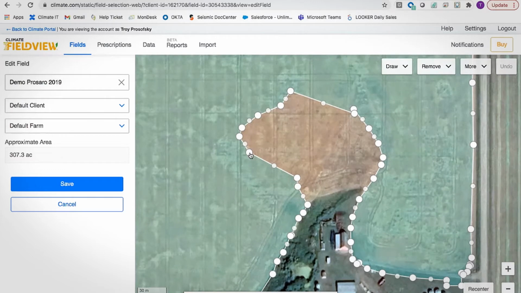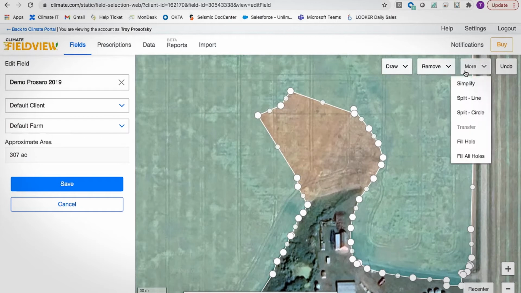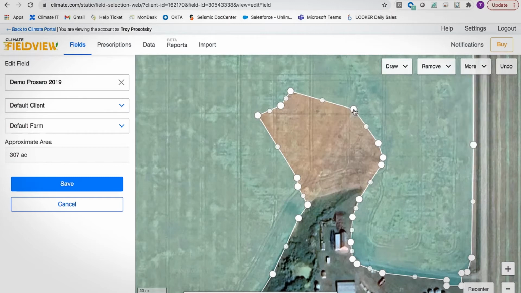So I guess I would just go along, click these buttons. Hey, Troy, that looks like that might be a little bit tedious. I wonder if you could just go to the More menu and click Simplify and reduce the number of boundary points. Good point, Andrew. That's why we got you here. That's exactly what we want to do.